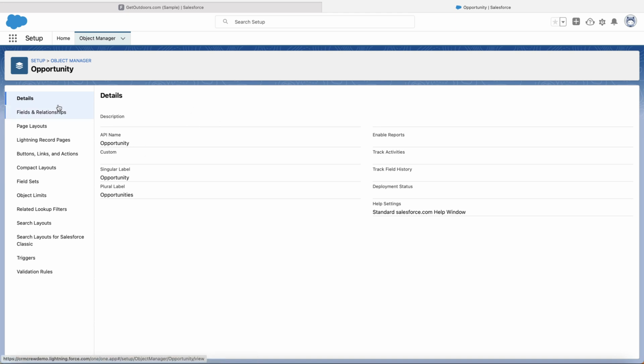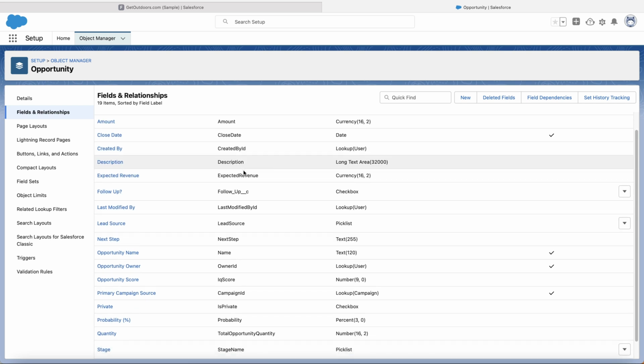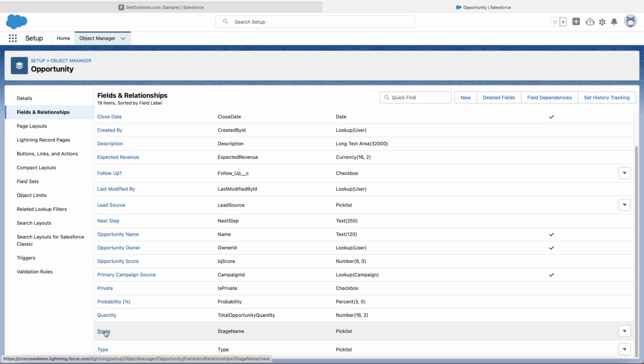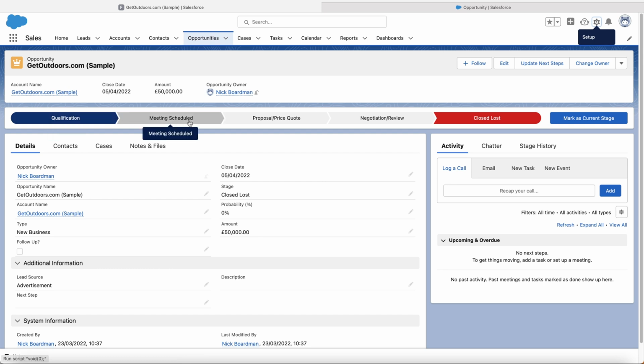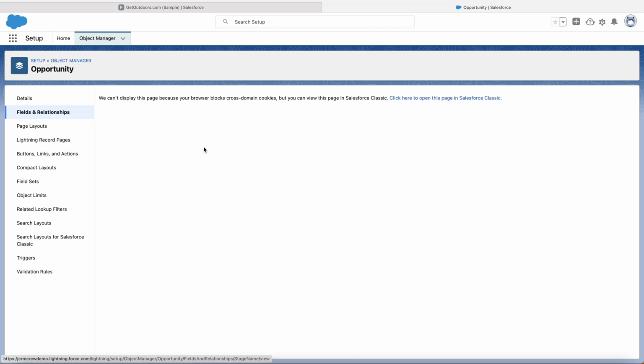And then on the left-hand side, we're going to have another host of options. Again, please don't feel overwhelmed. We just want to go to Fields and Relationships. And then all the way down the bottom, we want to go to Stage. And a stage is, as I said, it is the stages of the sales process. So that's what it's called inside of Salesforce. It's just known as Stage. It's really, really easy. So go ahead and select Stage.